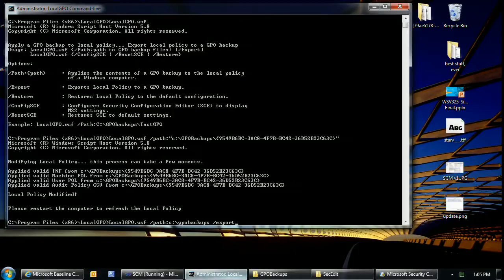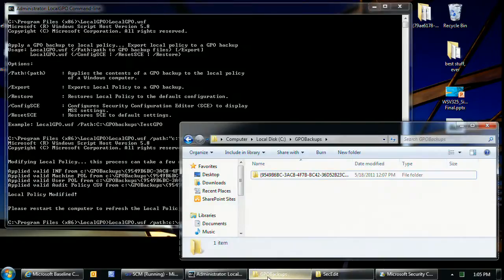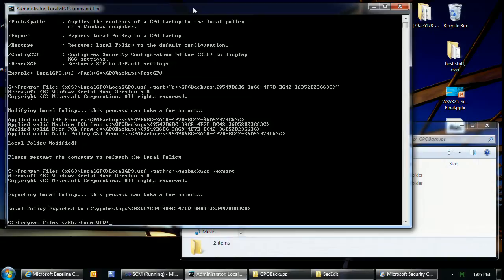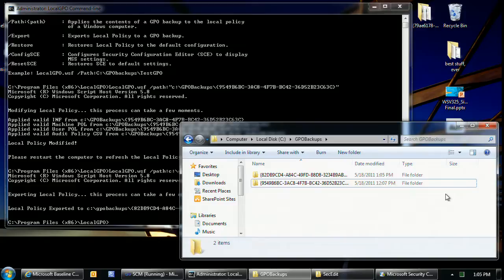What this will do, I think we have a folder right here. Notice there's just one GPO backup in there. With that export switch that I've added to the end of it, when I run it, it takes the local policy of the machine and creates a GPO backup, just the same as you could get from a GPO in Active Directory, but this one's based on the local config of the machine. So after you've tinkered with that local policy, gotten it exactly like you want, and the machine is behaving as you expect, you can export that config. Now you have it in a GPO backup that can be used in a number of ways.